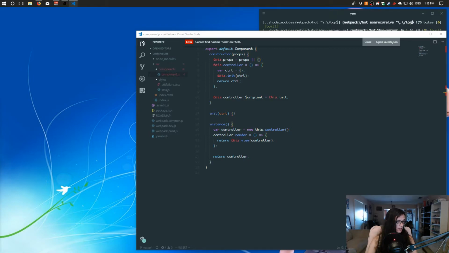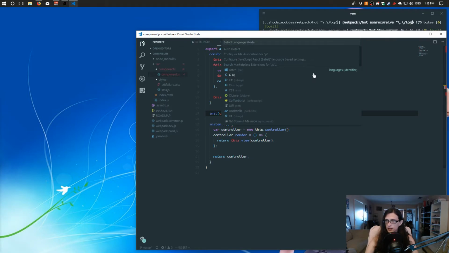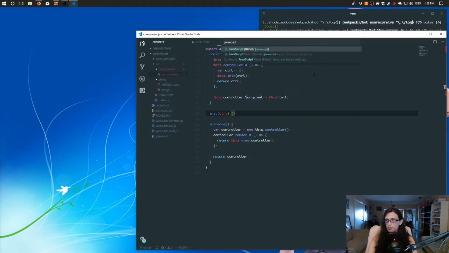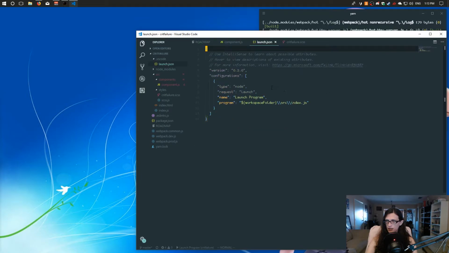So let us start by assuring that we have... It's so irritating that it's complaining about this. JS semicolon expected. No, it's not. Just JavaScript Babel. Thank you. Could not find runtime node on path. Really? Open launch.json. Okay.